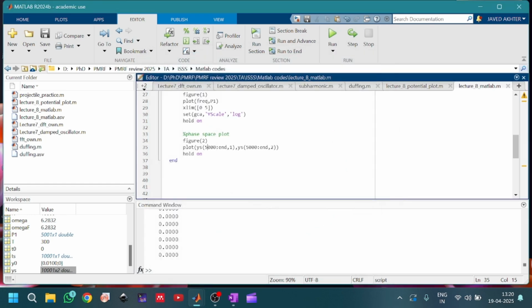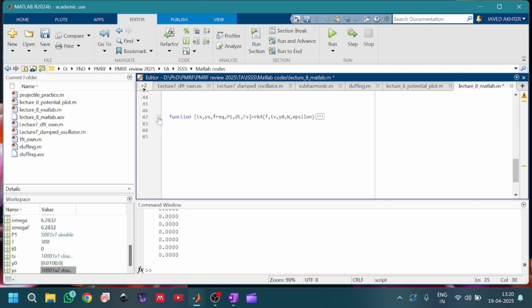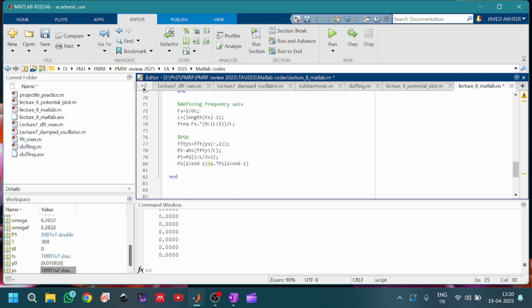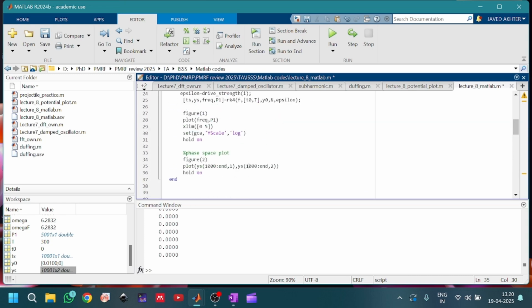If you want to make your code more accurate, then when you are calculating the FFT, instead of taking all the points, you can discard the initial points, after the initial transient has decayed or died out. With the rest of the points you can do the FFT analysis and so on. Okay, so this is how your phase space will look.